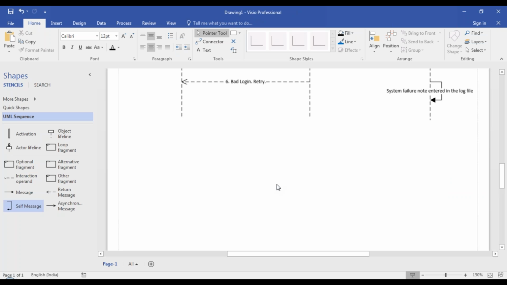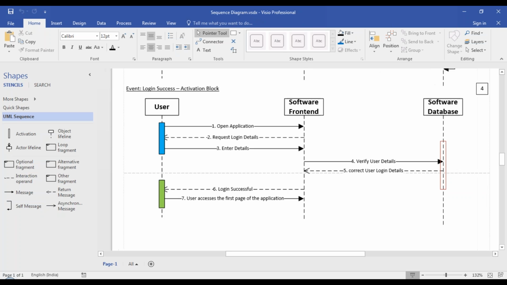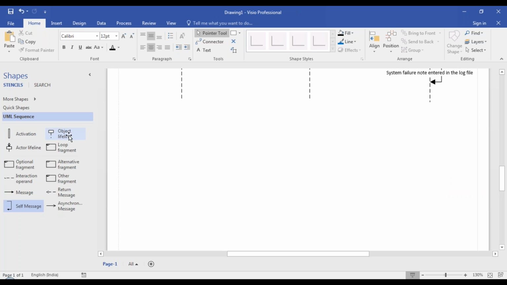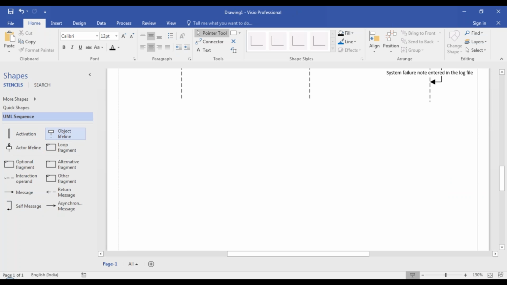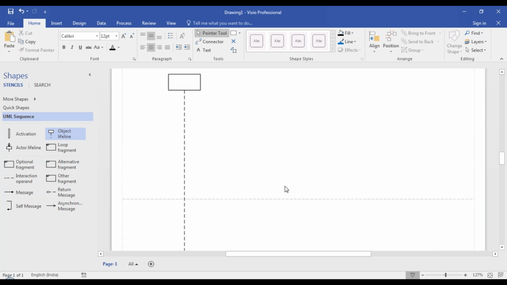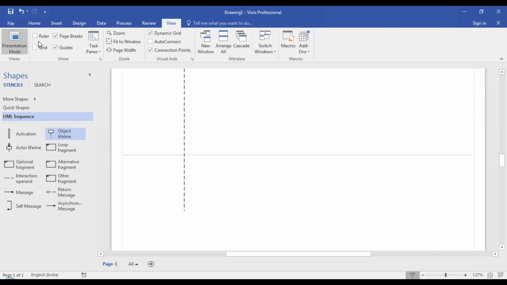So here, within the object Lifeline, you'll have to add activation blocks. First, I do not want to copy the previous one. I would like to redo this for you all so that you understand how to create an activation block version of the sequence diagram. Remove the page break.